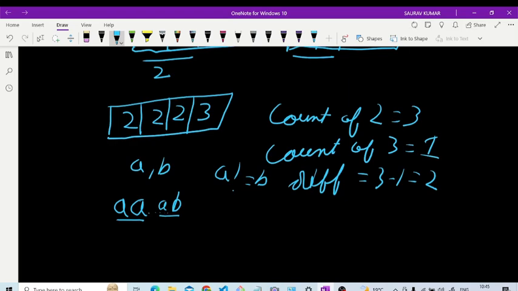So the array can only become good if we place elements A and B alternatively, one after each other. For example, if we take A here, then the next element should be B, and since this sum is A plus B, the next two adjacent elements' sum should also be A plus B. For that to happen, we have to place the next element as A, and again this sum is A plus B. For the next two adjacent elements to sum to A plus B, we again have to put B, and this way we will go A, B, A, B.